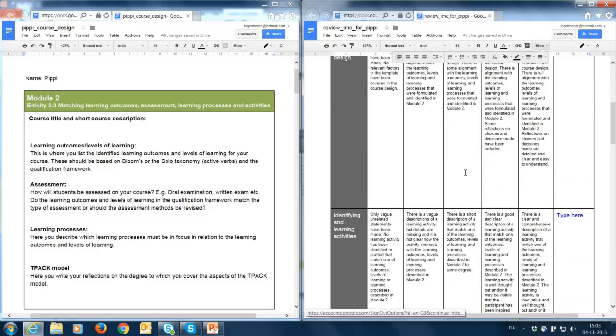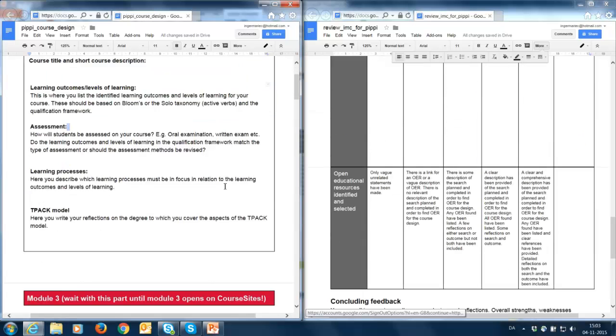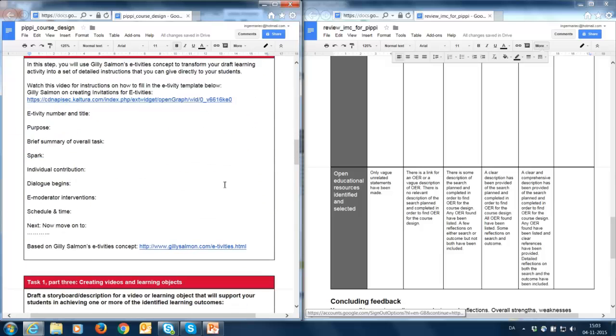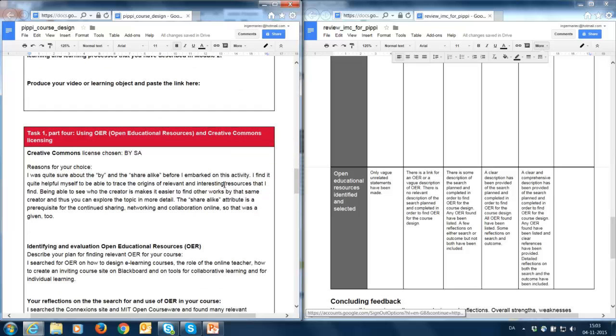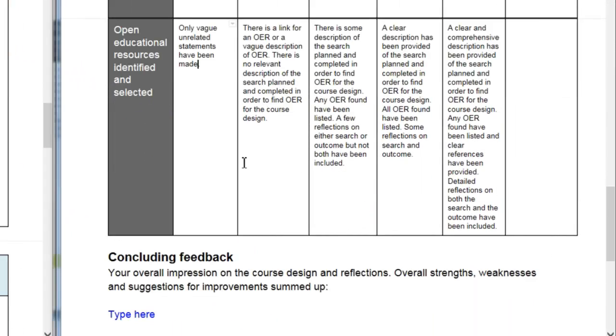Study each part of the rubric carefully. Then read the corresponding sections in the course design and make a decision on what feedback to give. Let's review the section on OER, Open Educational Resources, together. This section of the rubric deals with the planning of a search for OER, the listing of OER identified, and the evaluation of these OER. It also deals with reflections on the search and the outcome of it.